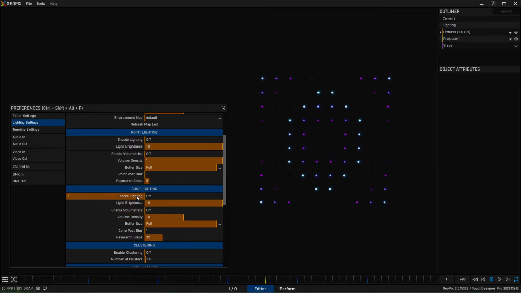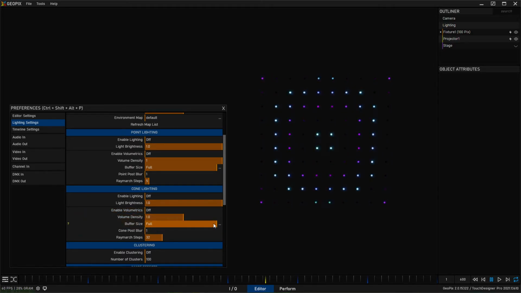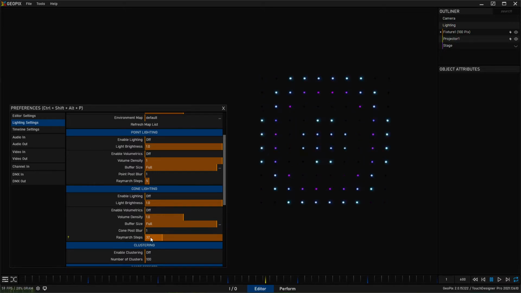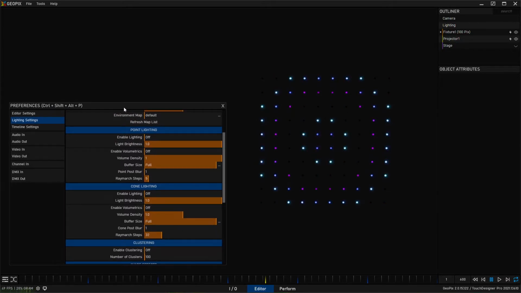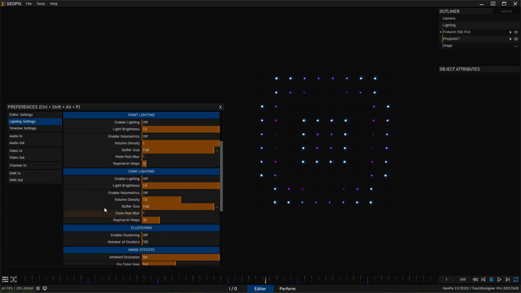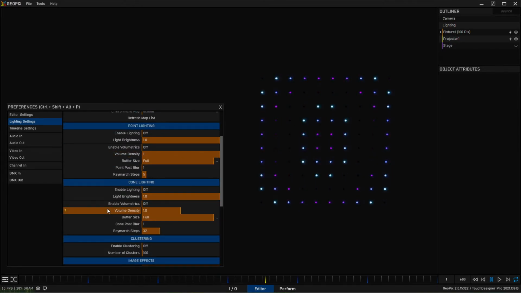So keep that in mind. You may actually need that for cone lighting, but if you need to keep that on, you can turn the buffer size down to 1/2 or 1/4. And you can also turn the ray march steps down. There'll be another video that really focuses on all of these parameters in the lighting section, so we won't spend too much time with that. Just know that you can turn those two things down and get a lot of performance back too.